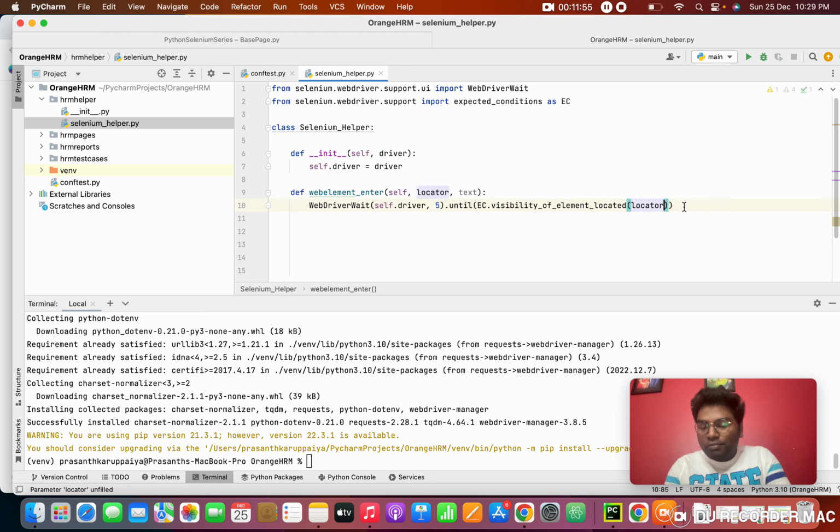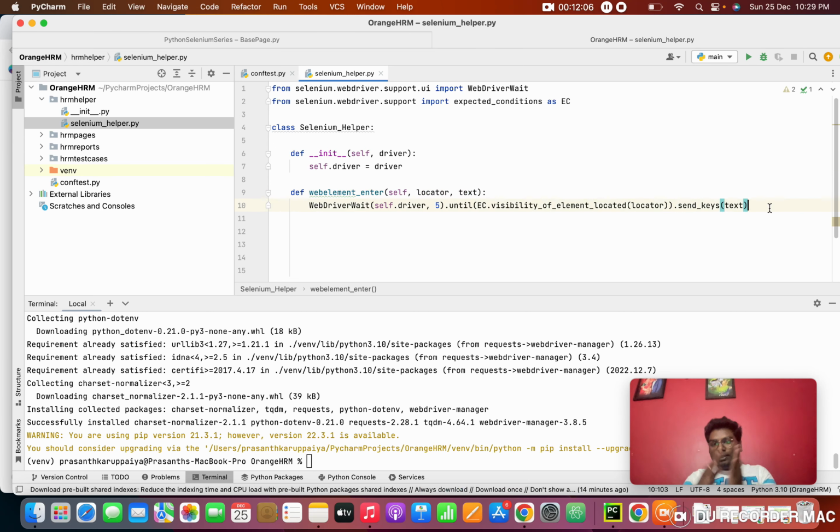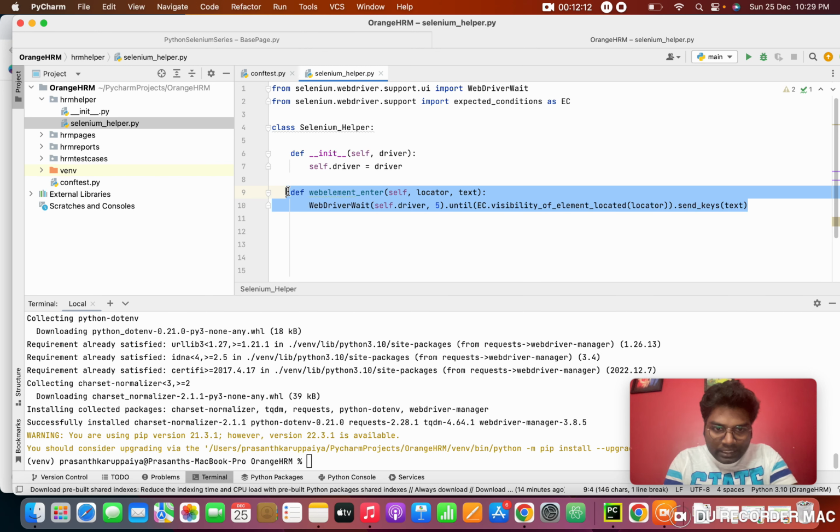So in this locator, if it is passed, it means I need to use the send keys. So in send keys, what do I want to pass? I need to pass a text. How simple, no? So I need to pass that web element, and I'm waiting for 5 seconds. So I'm copying the same method here.